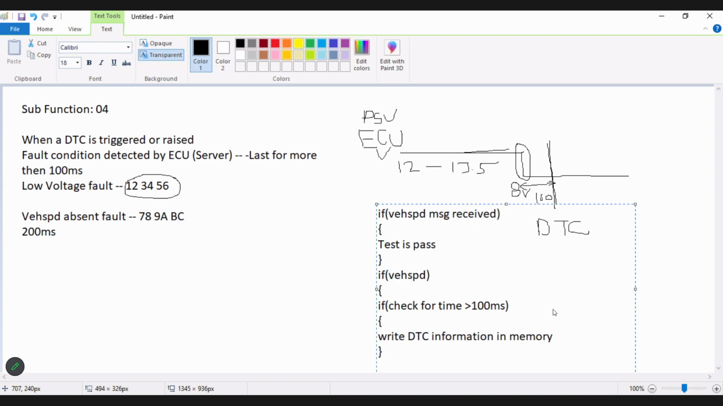If vehicle speed message not received. Understood? So let's say this one understood? Yes, sir. Okay. Now we'll take another condition.